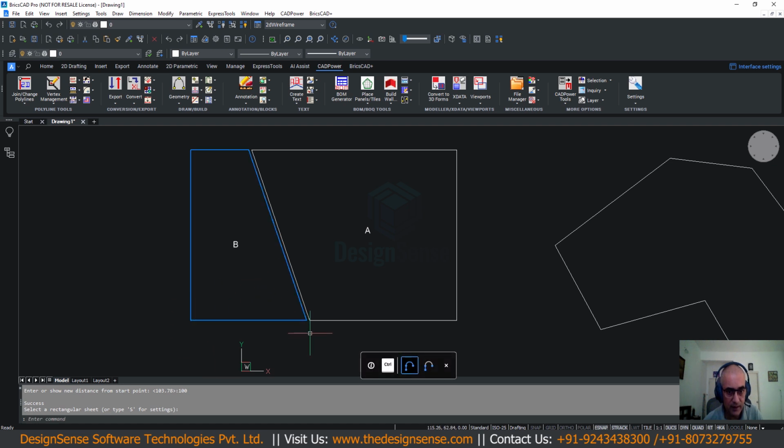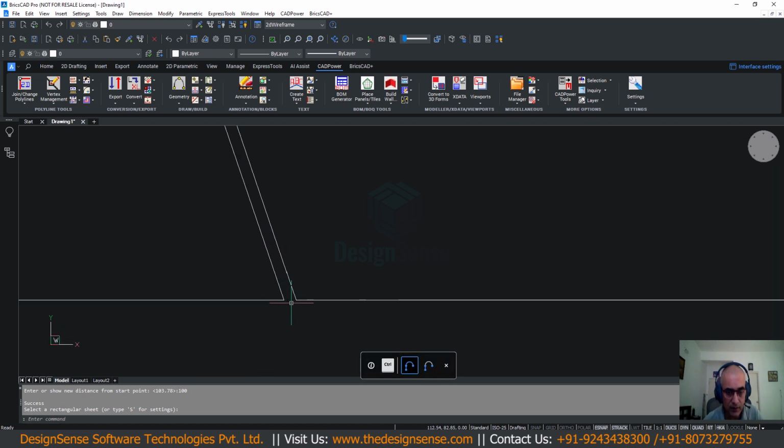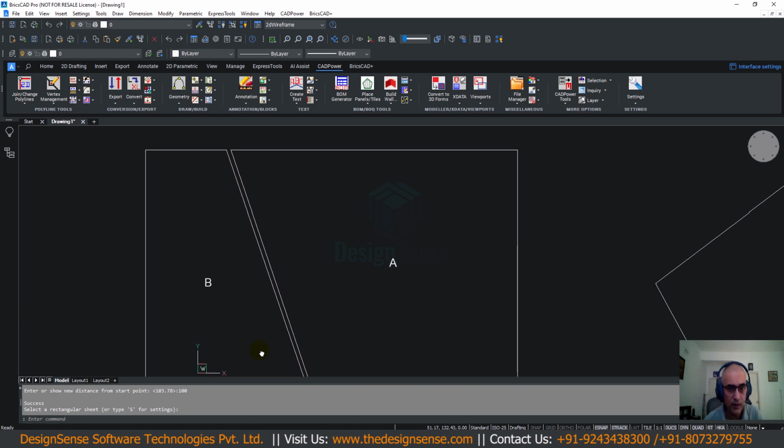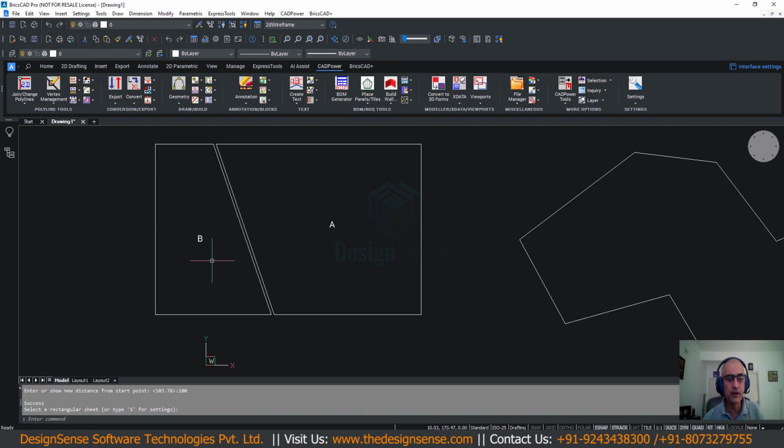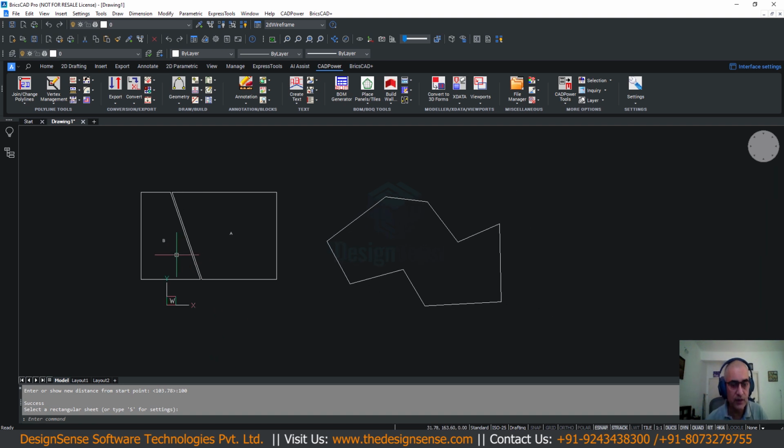So you can see that the original polyline is now deleted. Once the polygon is cut, there is a nice 5 mm cut in between, and there's a gap, and the two polygons have been named as A and B. So this is how you split a polygon into two parts.